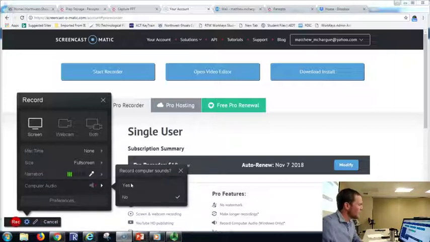I think this is another thing you can't do with the free version, computer audio. So if I was going to, say, during my recording show a YouTube video as part of my presentation, then if I don't have the ability to capture the computer audio, the only way they're going to get sound from that is from it coming out of the speakers and being picked up by the microphone. So it's not gonna pick it up too well.